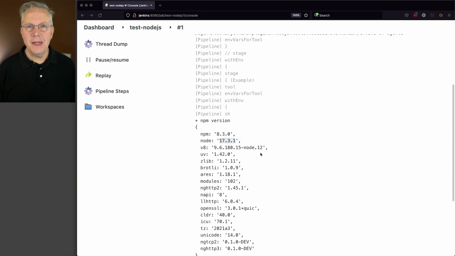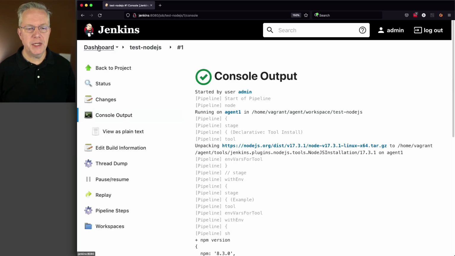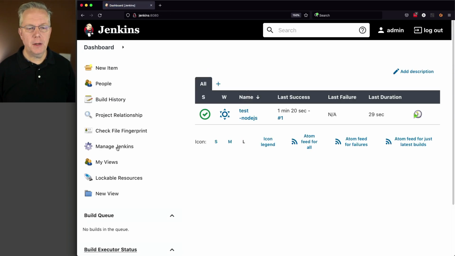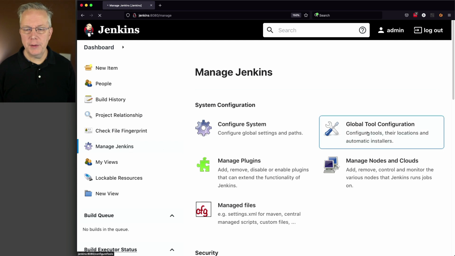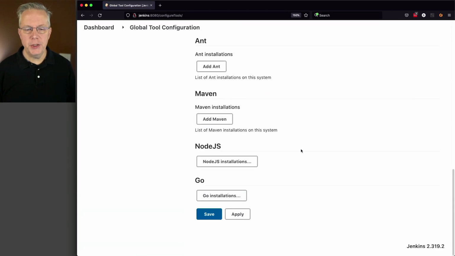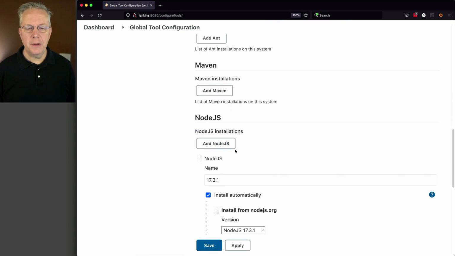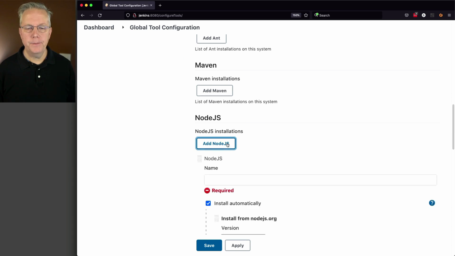Next up, let's assume for a moment that I've installed a version of Node.js on my agent. All I've done is I've downloaded maybe the zip file or the tar.gz, and I've just extracted it out on the agent. I need to tell Jenkins where that extracted Node.js directory is. So let's go back over to Dashboard. Let's click on Manage Jenkins, Global Tool Configuration. Let's go down to Node.js. Let's click on Add Node.js right here at the top.